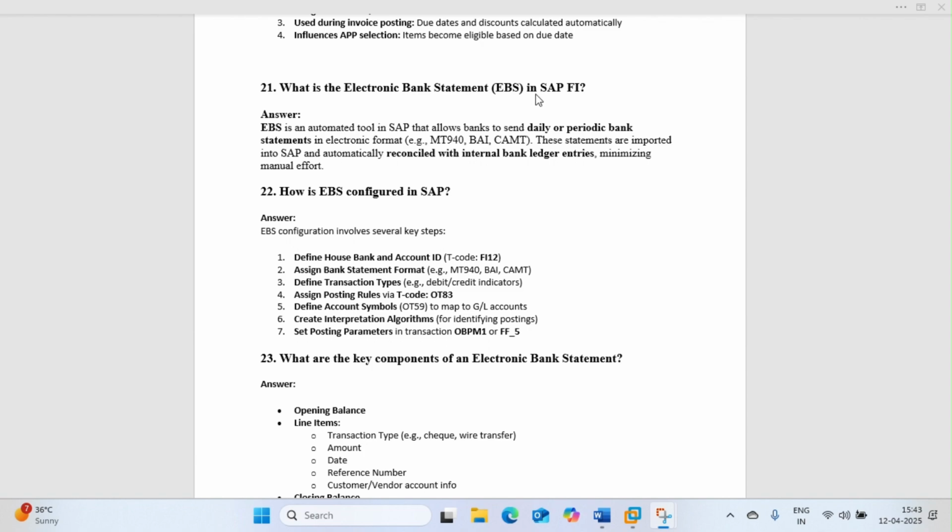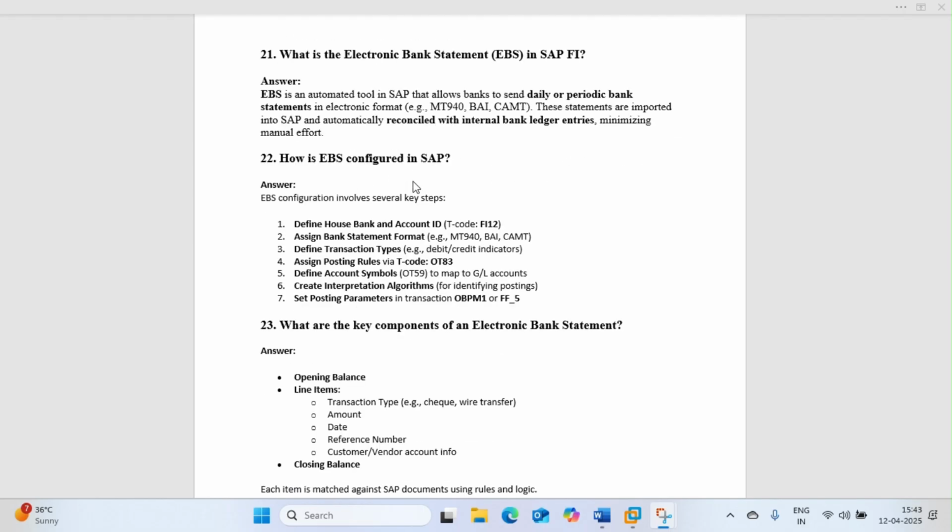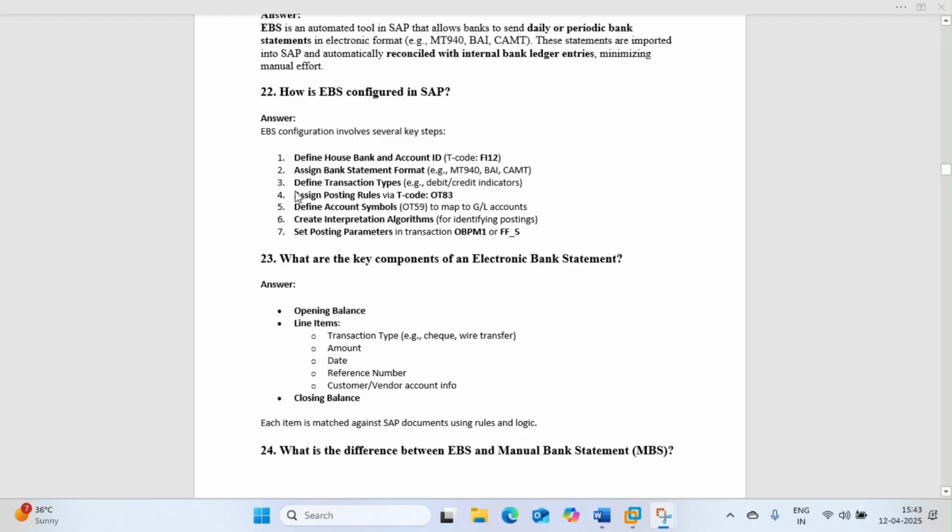What is electronic bank statement? If you go to EBS, the electronic bank statement is an automated tool in SAP which allows banks to send daily or periodic statements in electronic format like MT940, BAI, CAMT. The statements are imported into SAP and automatically reconciled with the internal bank ledger entries, minimizing manual effort. The EBS configuration we can see here. Define house banks. First we create the house bank, then assign bank statements, like which format we want: MT940, BAI, CAMT. Define transaction types. Then assign posting rules, define account symbols, and create interpretation. Go to OT83.